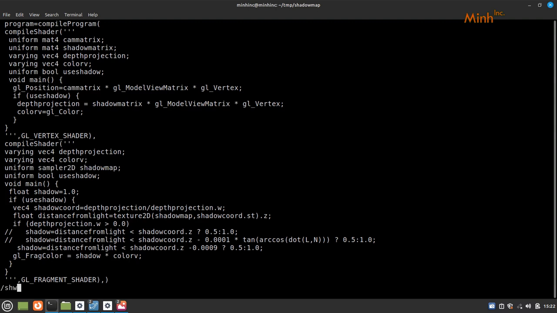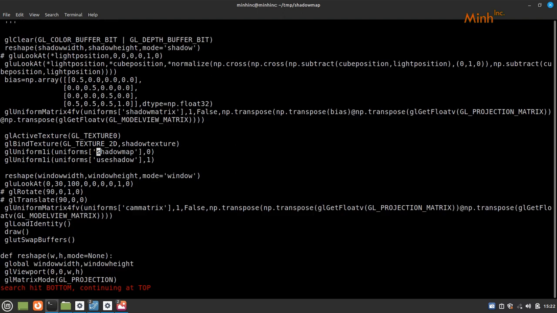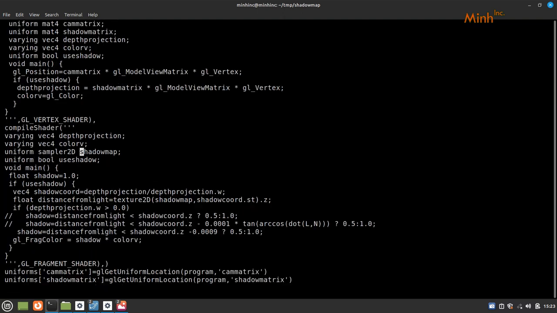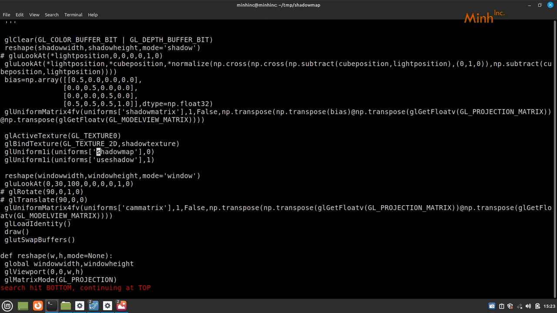Okay, so in the code, if I search shadow map, we are using texture unit 0. So glActiveTexture 0. So shadow map we are setting to 0. So 0 is the texture. There are many texture units that we can use for blending, a series of texture units we can use for blending functions. So here we are using the 0 one.